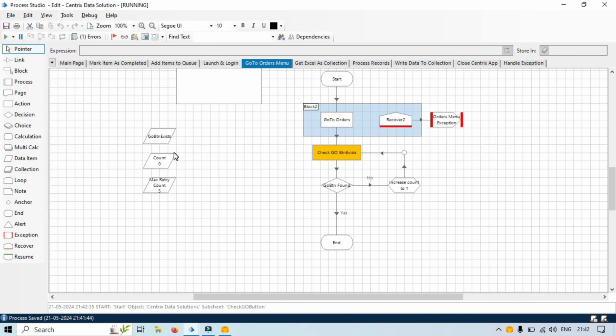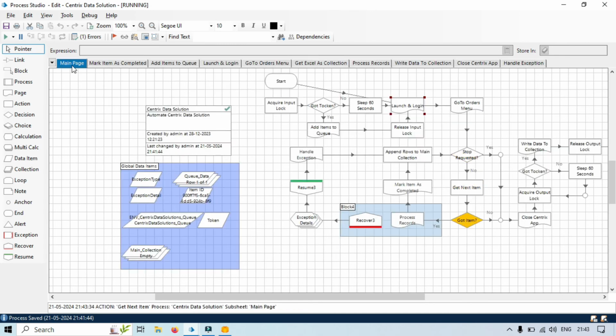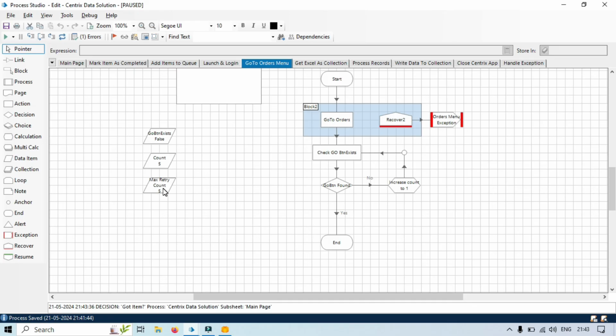Now let's run this, and you will see here it's checking and waiting for 5 seconds. Not found. Increase the count to 1. So you can see count 1. Now again it will wait for 5 seconds and then check. Again it's going to increase by 1 more. So count is 2. So it will retry until the maximum retry count of 5. Okay, so the count is 5 now. Let me stop this now. Count is 5 and maximum retry count is 5.